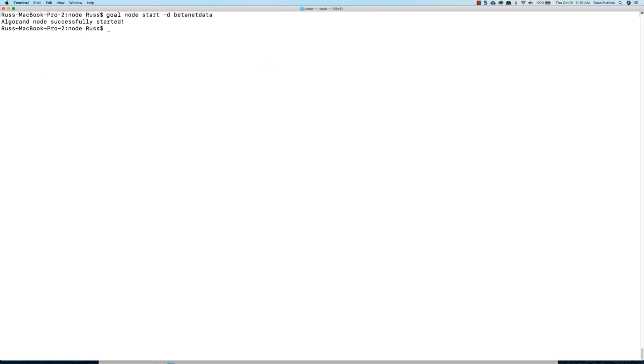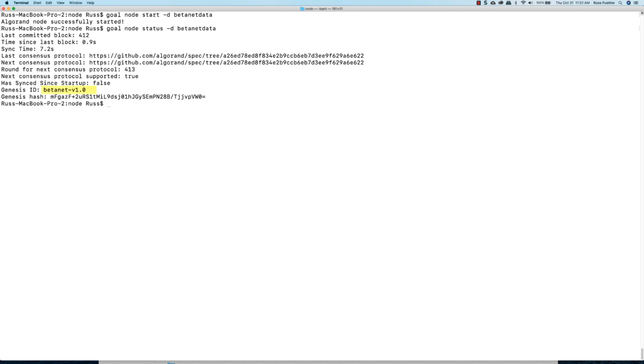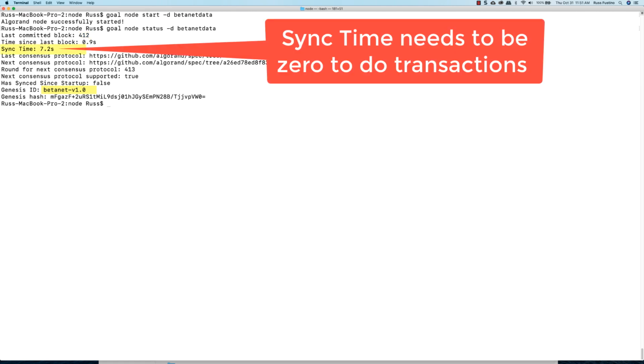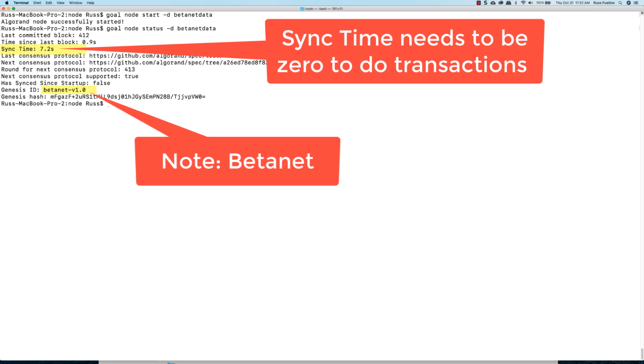Well, there we have it. We're started. We can go ahead and try to get the status again. And we can see we're still syncing up to block 412. So as soon as you see this sync time get down to be consistently zero, then you will be synced as well. So what we want to do now is dispense algos to an account so that we can start doing some transactions. And we do have a BetaNet dispenser to do that, but let's go ahead and just create a wallet first and then an account, and then I'll show you the dispenser.